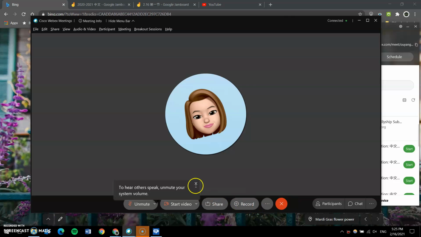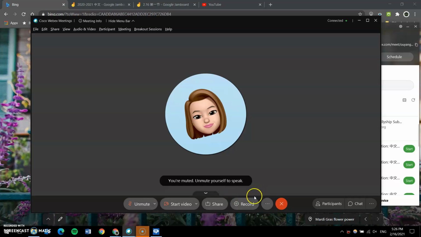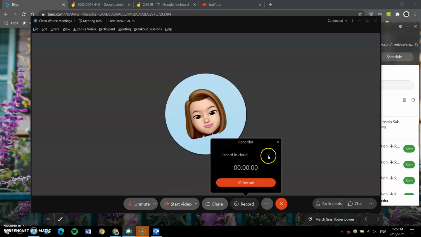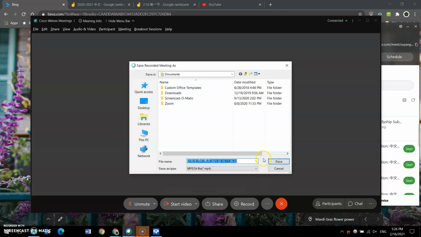So first thing that can be helpful is if you want to record or share a movie with students, but you don't know how, if it's a longer video, you can actually record your meetings on Webex, right? So there are two options when you record. When you click record here, you can either record in the cloud or record on your computer. So if I use this option to record on my own computer, then I will click record.